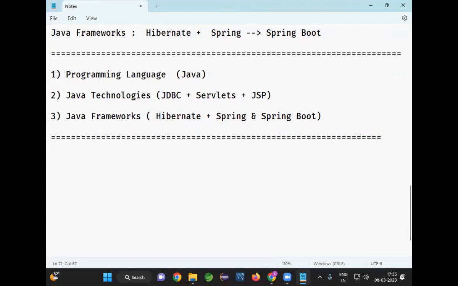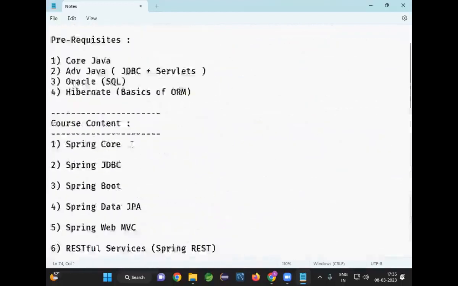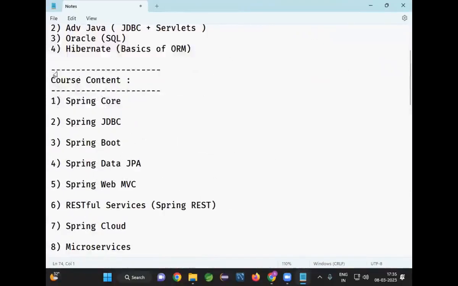servlets and JSP. Then next one is Hibernate. Next one Spring, and next one Spring Boot. So as part of this course, we are going to learn these concepts. As we discussed already, this is our course content.